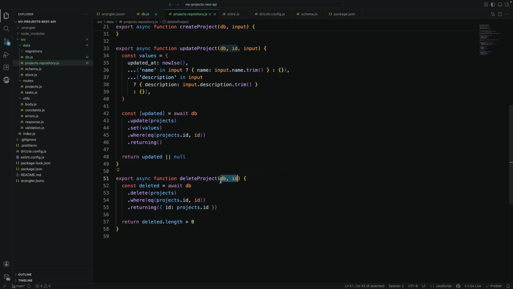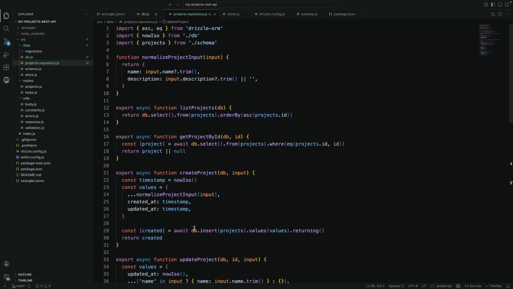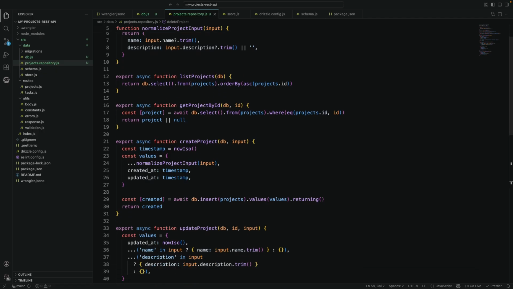We'll provide the ID and the database, and it will be a simple await from the database: delete from that table where project ID equals project ID. And we just return that particular project ID, per se. And that's it. And return delete length equals 0. So this will help our repository to actually have the connections to the database that we needed.